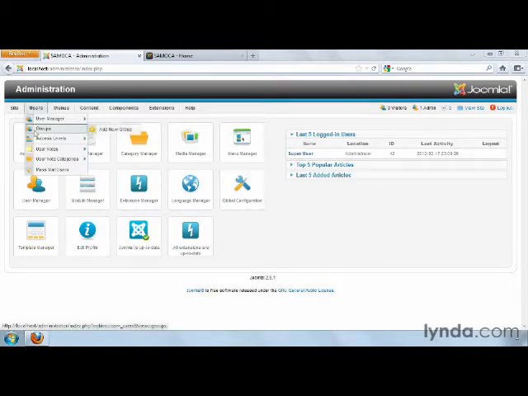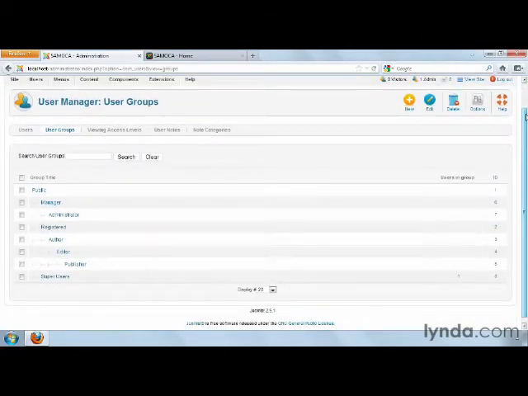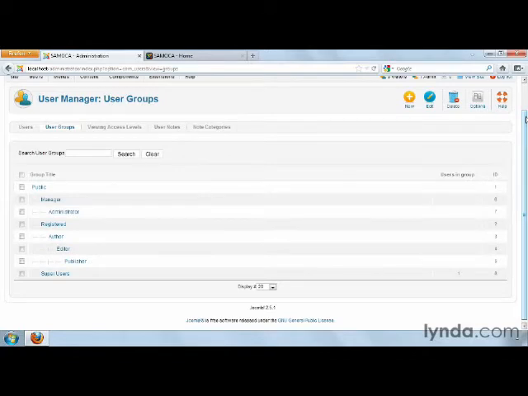So to get to the list of user groups that are available on your Joomla installation, you can go to Users, Groups. And this is the screen that will tell you all about the user groups that are available to you on a specific Joomla 2.5 installation. By default, in the out-of-the-box configuration from Joomla, there are 8 different user groups to choose from.